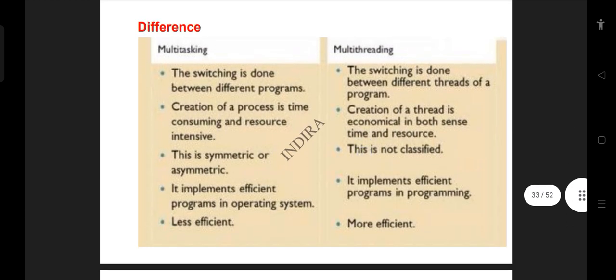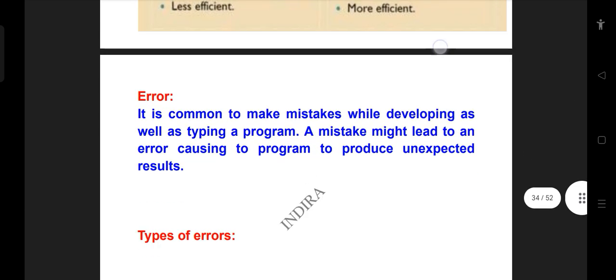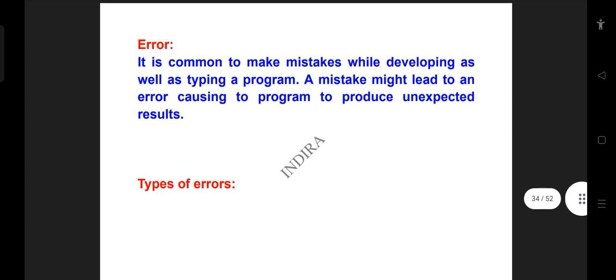Difference between multitasking and multi-threading. Next concept is error. Error is nothing but a mistake. When we compile the Java program, the source code converts into bytecode, and the machine checks the errors in that bytecode and displays the errors in the source code.